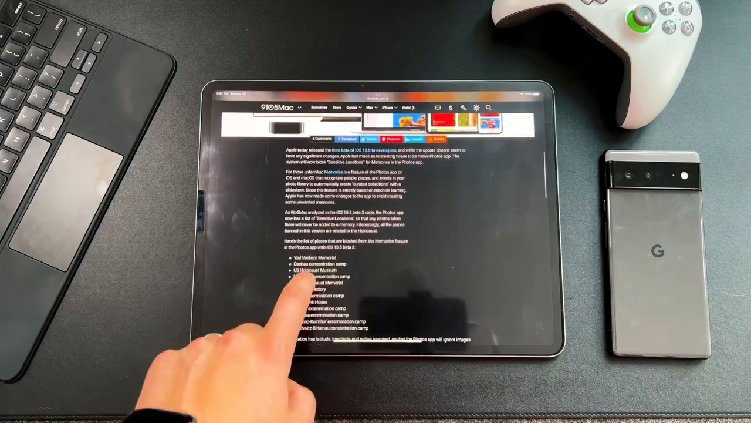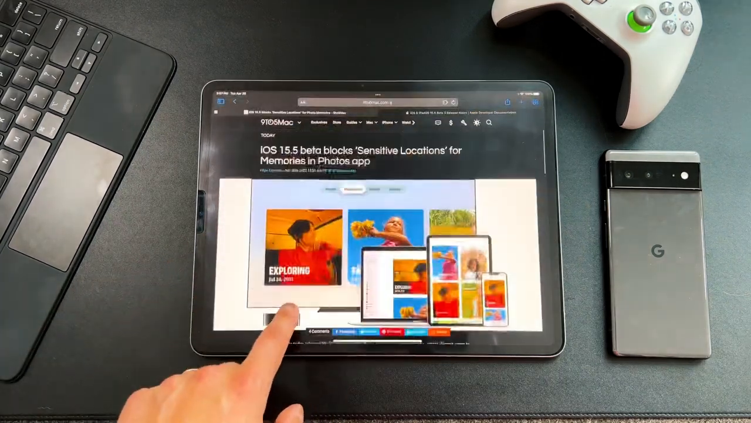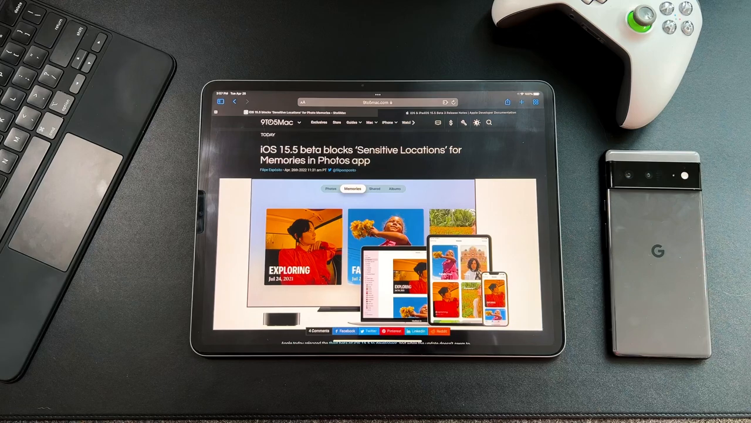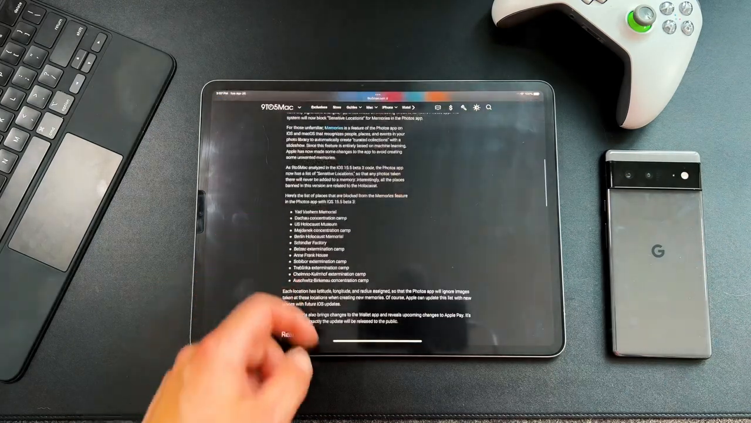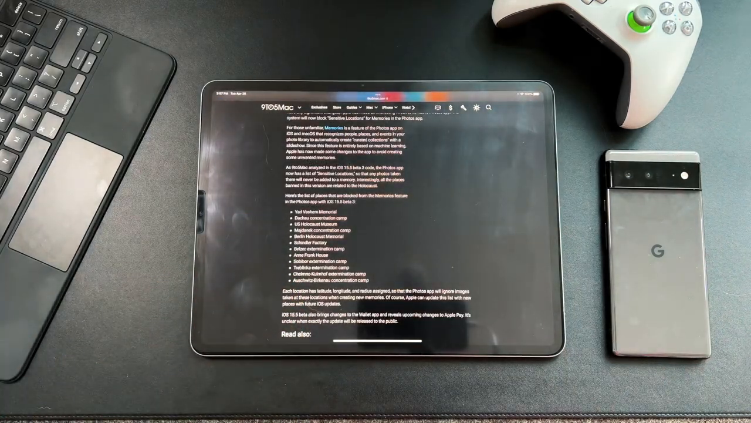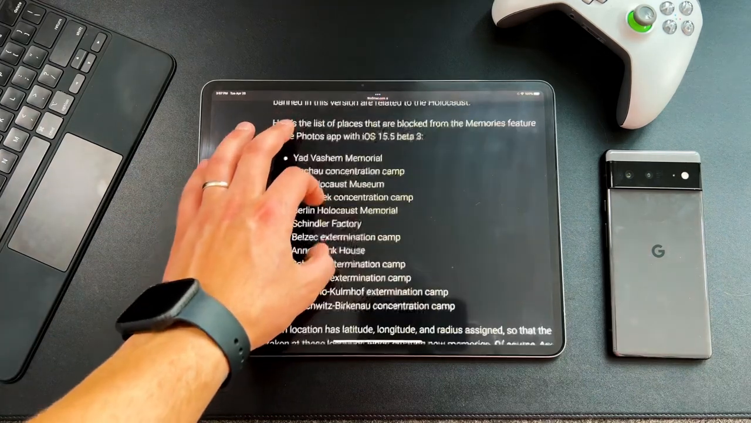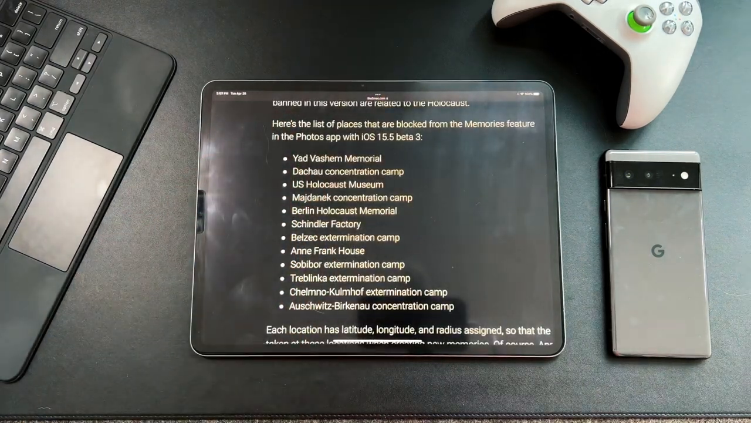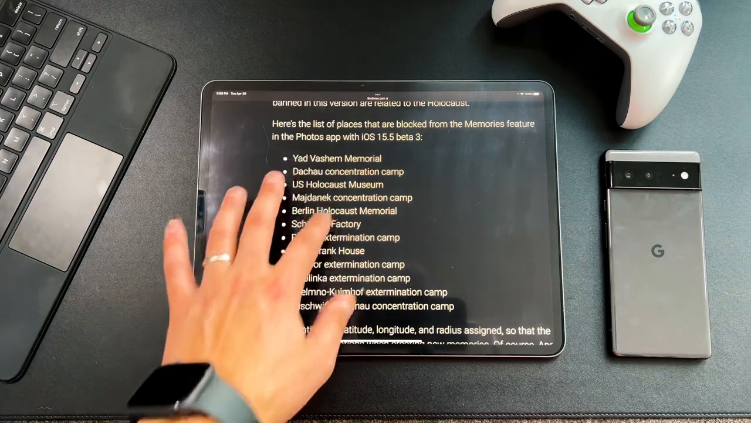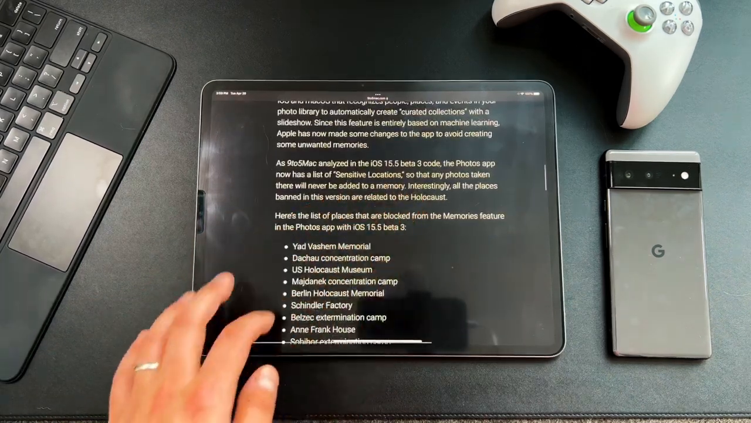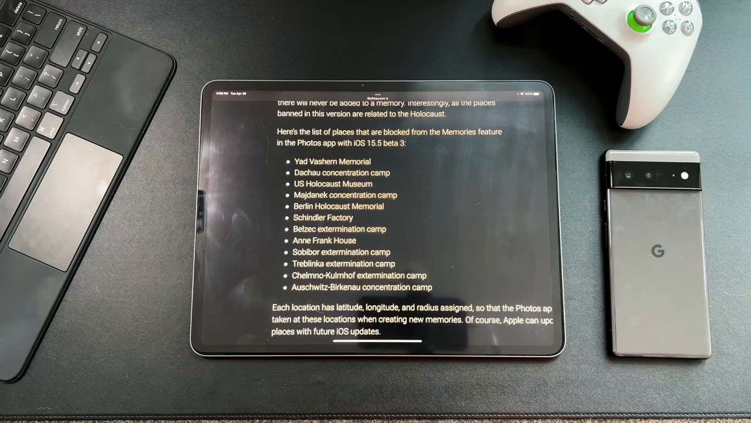But what Apple introduced with this new update is blocking of certain sensitive locations. And these are the locations that are blocked. So basically, what Apple is doing is that they're predetermining a set of locations that if you are in those locations and you take a photo, Apple will not include those photos in your memories slideshow that it creates via AI. Now again, most of these, according to 9to5Mac, are related to the Holocaust. And I don't know if somebody from the community reached out to Apple saying that maybe they don't want their guests to be tracked in these museums and these memorials and things like that.